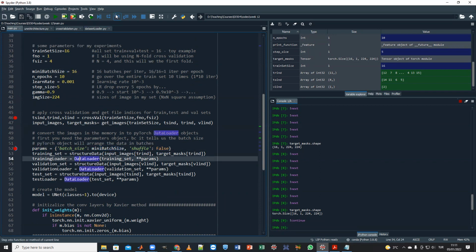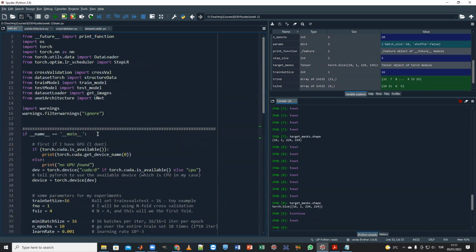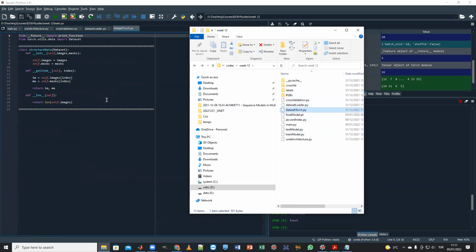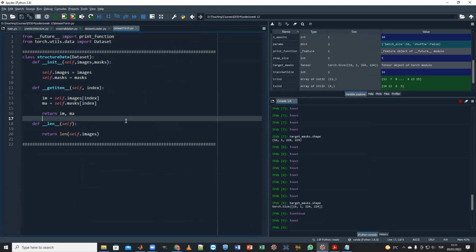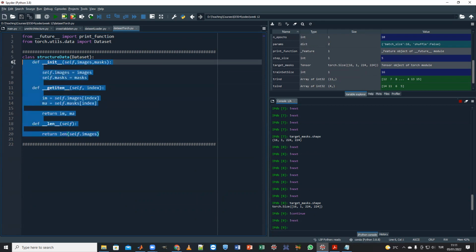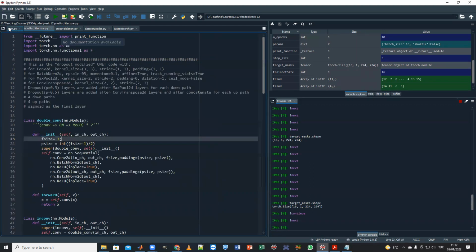I create a training set, first using this structured data function. Structured data function is taken from dataset torch. I'm putting these values into a structure where torch can make sense of it. So it is two values, images and masks. This is a PyTorch structure. It has two fields, images and masks. And I'm putting those values inside these fields, nothing else. So it becomes structured here.